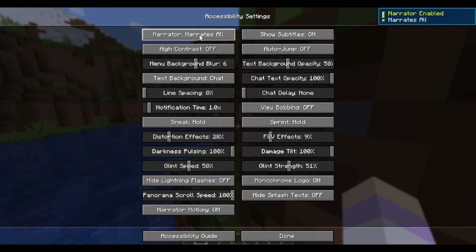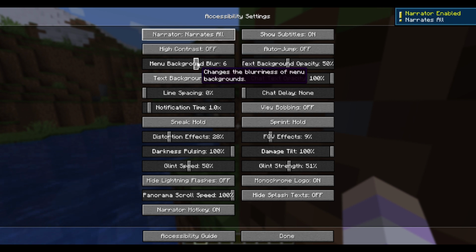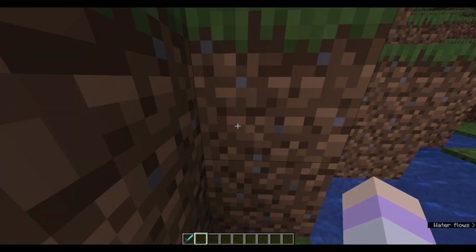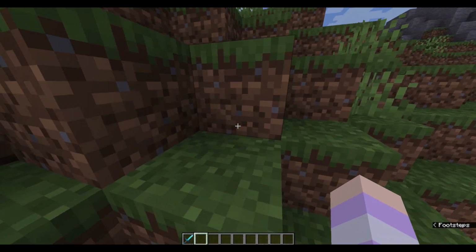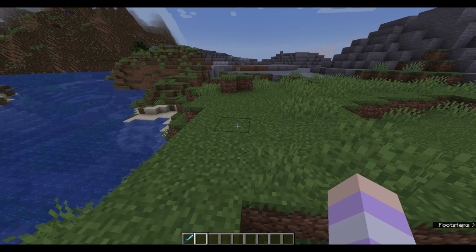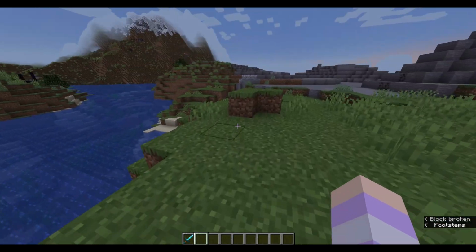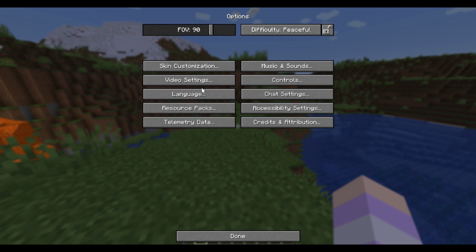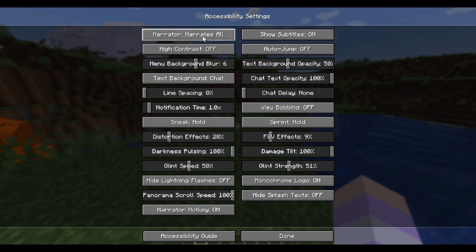Narrator narrates all button. Press tab, high contrast, off button. Menu options, game menu. Use mouse cursor or tab button to select element. Game menu. Options. Use mouse accessibility settings. Narrator narrates chat. Narrator narrates system button. Narrator off.